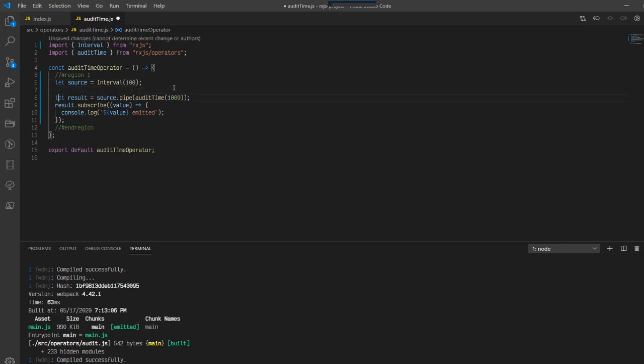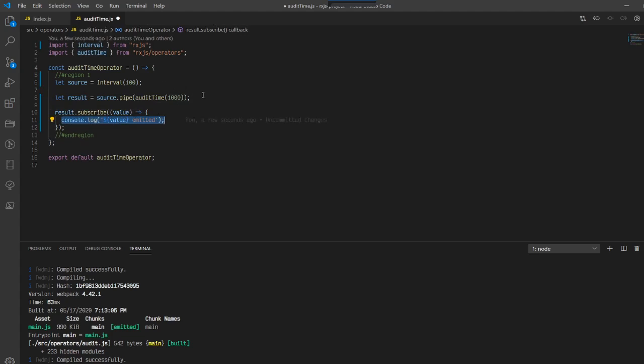In the result, I'm applying the pipe function and supplying the auditTime operator to it, and I'm waiting for 1000 milliseconds, that means 1 second. My source value is emitting every 100 milliseconds, and our auditTime is 1 second, so it's going to ignore my first 10 values, and then the recent value that comes next should appear as a value for my result observable. I'm subscribing to the result and logging that value to the console so we can see how the output works. Let's try it out in the browser now.